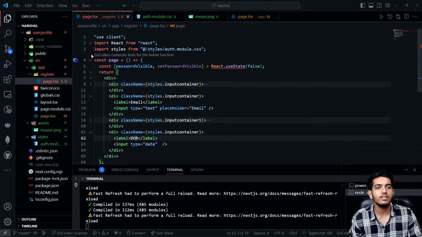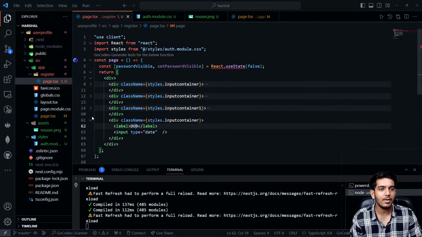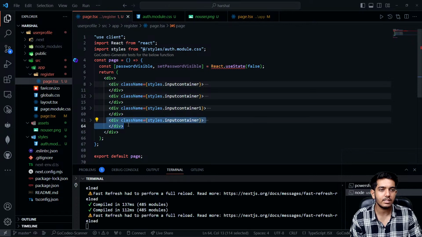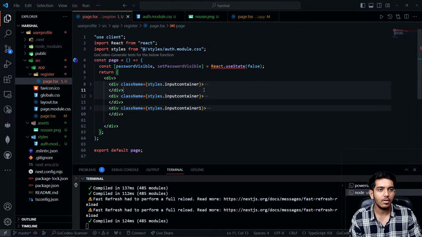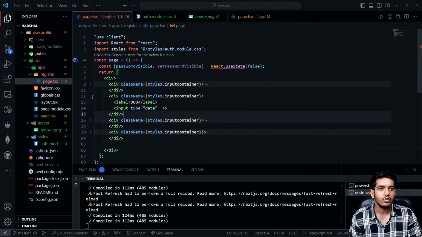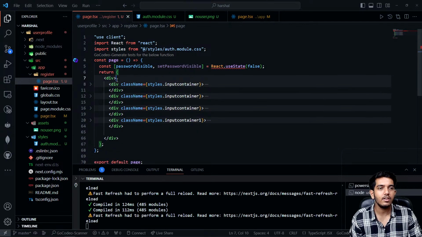Now we're gonna need one more field, that is for selecting the profile picture. So name is here, email is here, password is here, DOB is here. I'll just add the DOB above this, so it looks cool. Now we're gonna need one more field, that is selecting the profile picture.